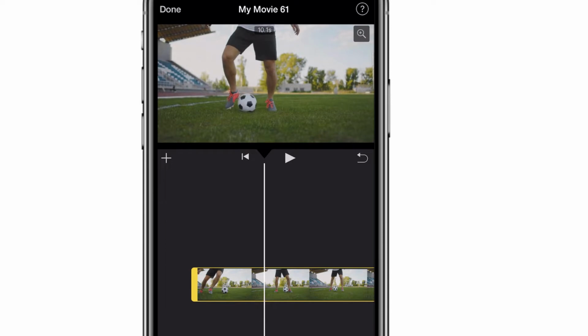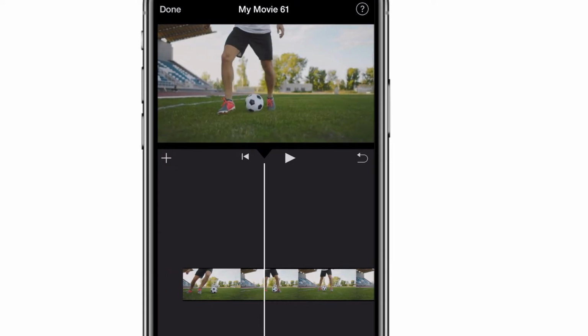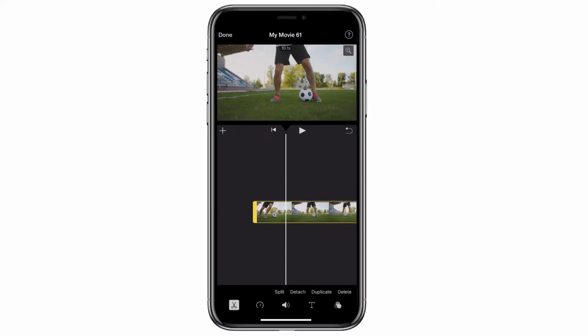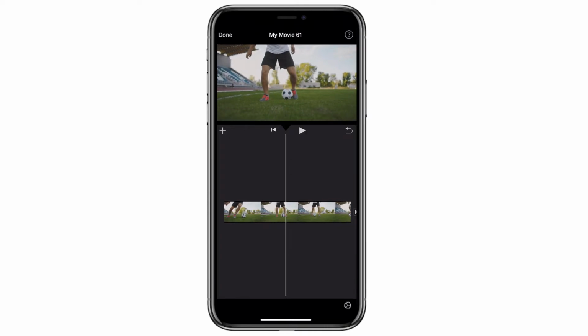Now, this one worked out good because I could just trim it at the beginning or the end, but if this is a longer clip, you may want to split this in two and just get rid of another side. So let's say I just want the beginning of the clip right about here. I don't want everything to the right. One thing you can do is select the clip and use the option that says split.